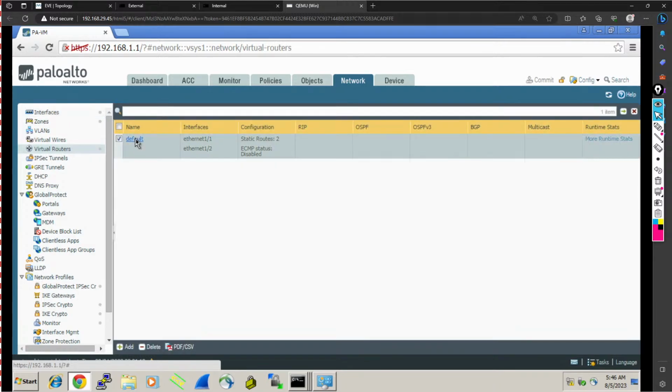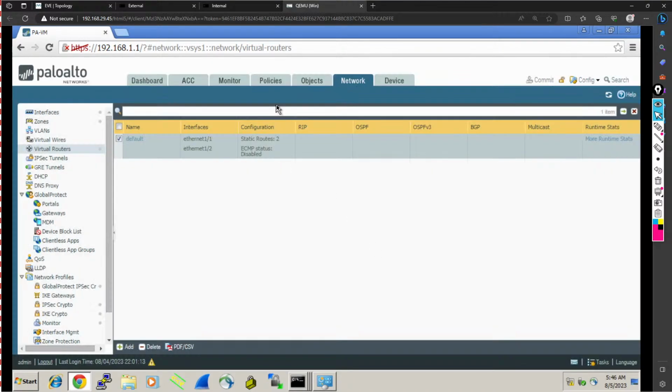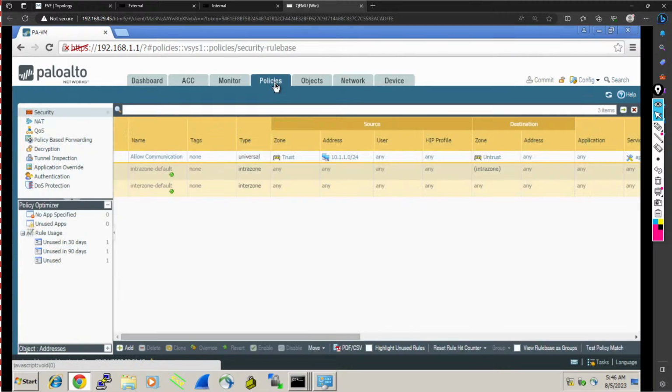So one way is working and the other way is not working. Why is it not working? Because we do not allow it, right? Whatever policy we set, you see, we set the source zone as trust to untrust, right? We have not set any rule from untrust to trust. Did we set it up? No, right? So that's why it is not going.